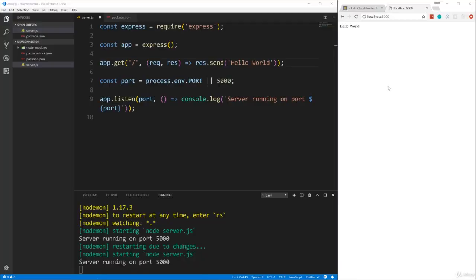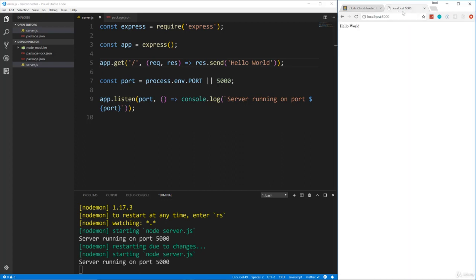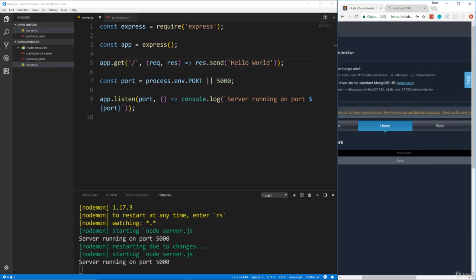Alright guys, so we're going to go ahead now and connect Mongoose to our MongoDB database that we created, which you can see I have open right here in MLab. Now the string, which is this right here, which starts with MongoDB, we need to put this inside of its own file in our config. Okay, it's good practice.